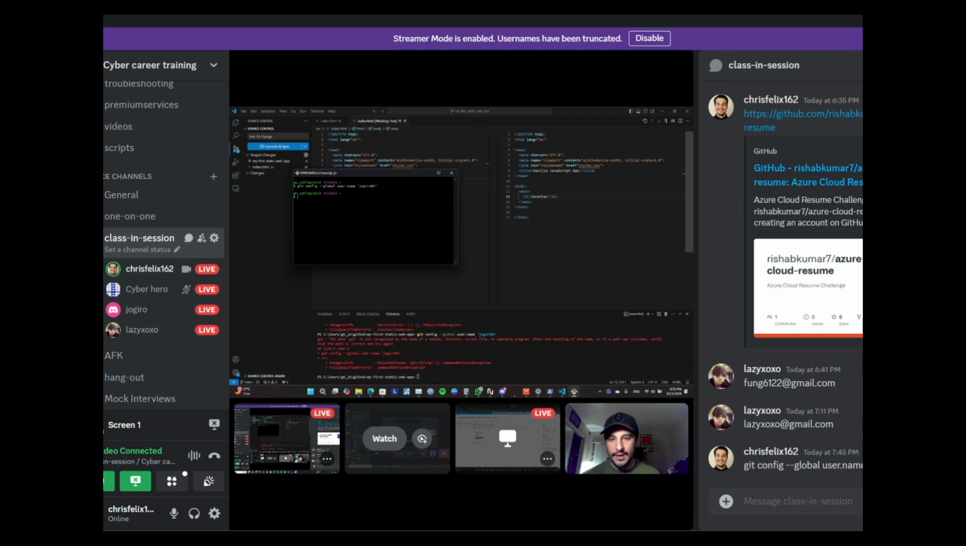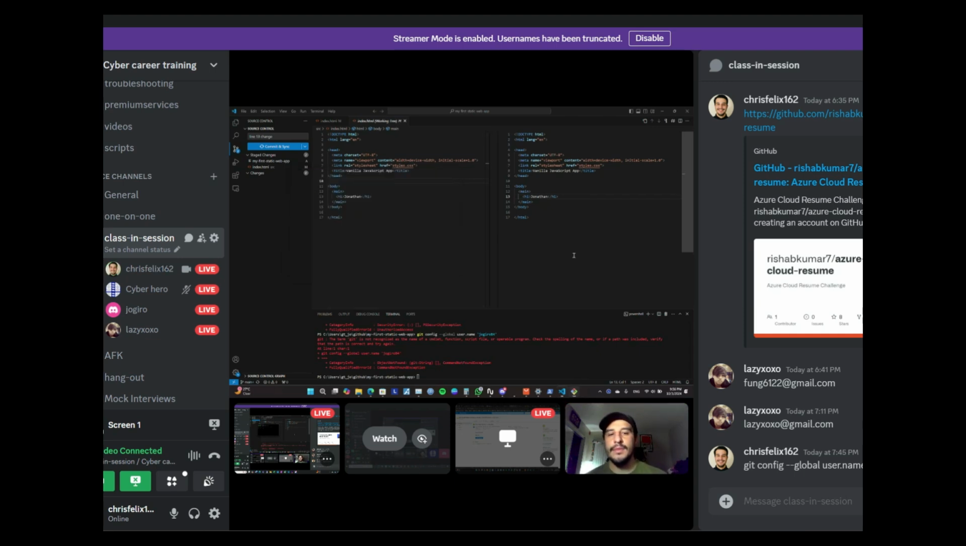Okay, up arrow. Instead of name, type email. User.name, it's user.email. Email, and then put in your email address. Enter. Yeah, perfect. And then it should work now. Commit and sync.